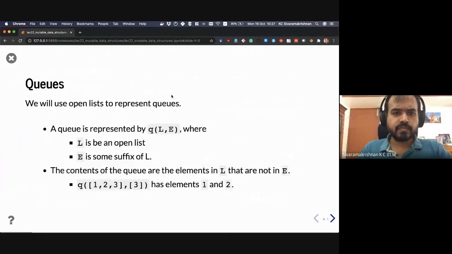So what we will do is we will use open lists to represent queues. We are going to deal with queues mainly in this lecture. So what is a queue? A queue is first in, last out, right? If you put in something, it comes out of the front last.